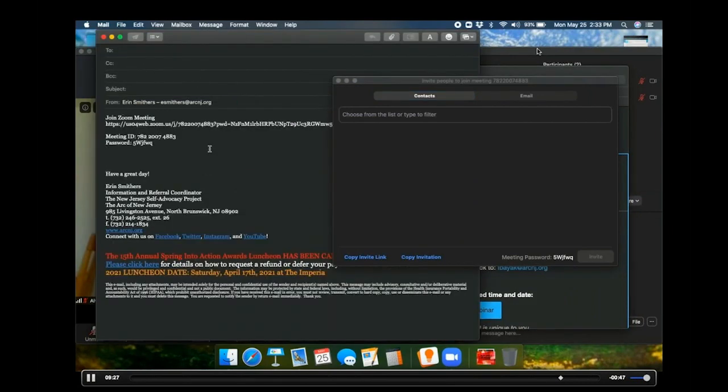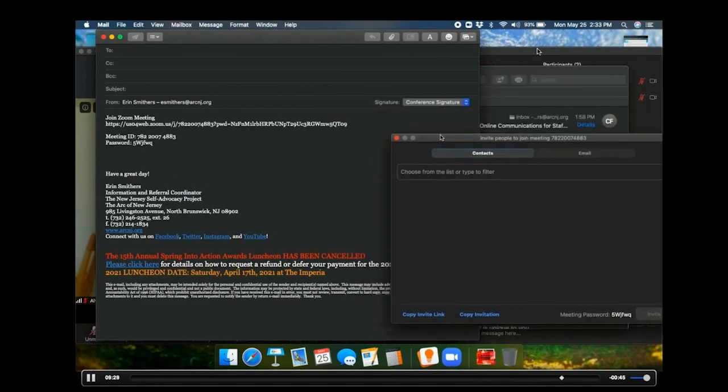So if I paste this in an email, you'll see that it gives the link, and then it also gives the meeting ID and the password. So they could either click on the link and be brought right into the waiting room, or they can manually enter in the meeting ID and the password.